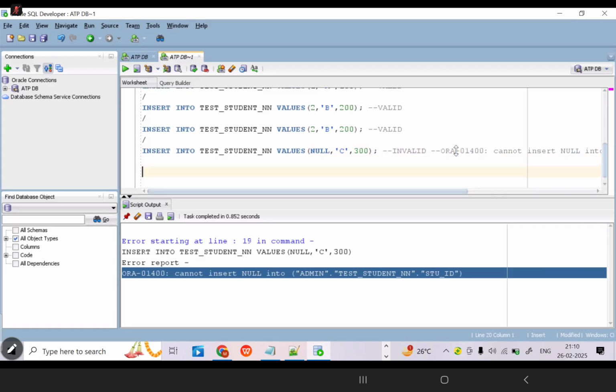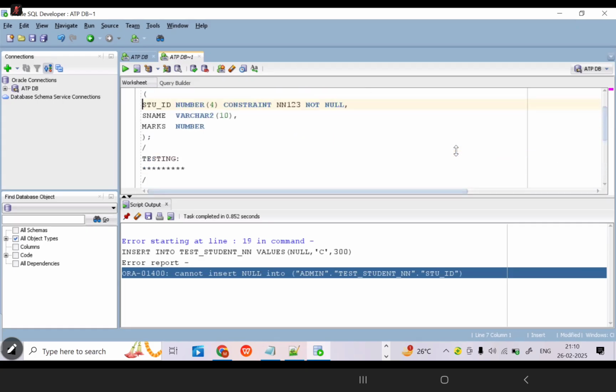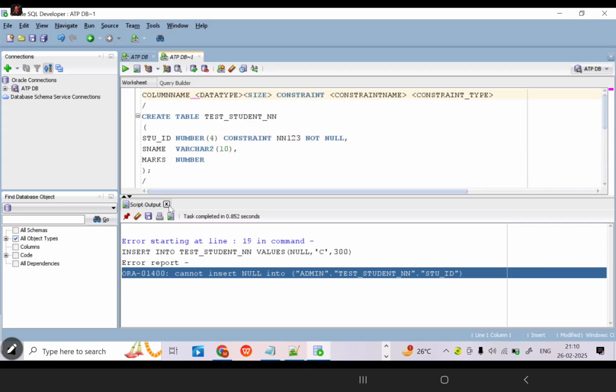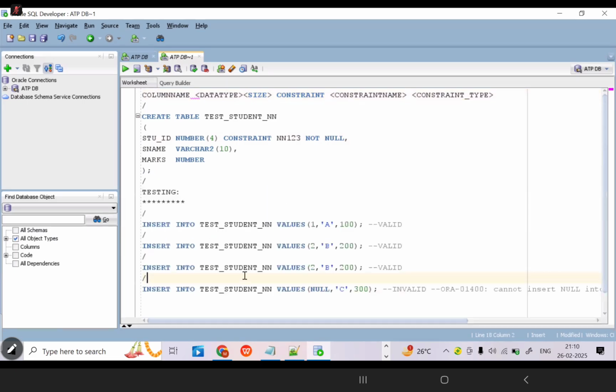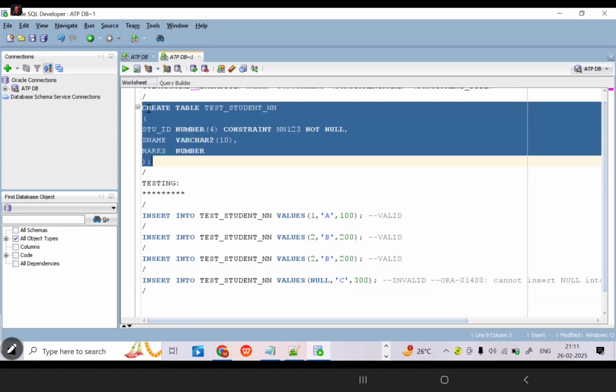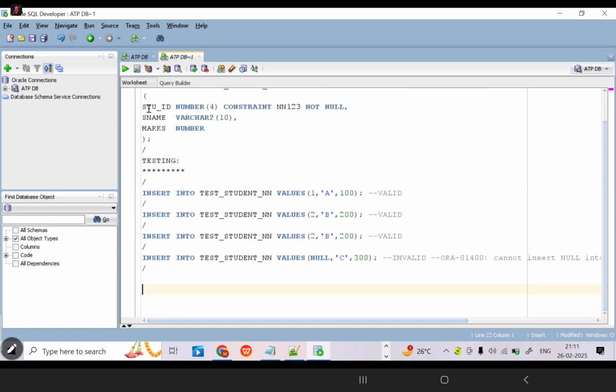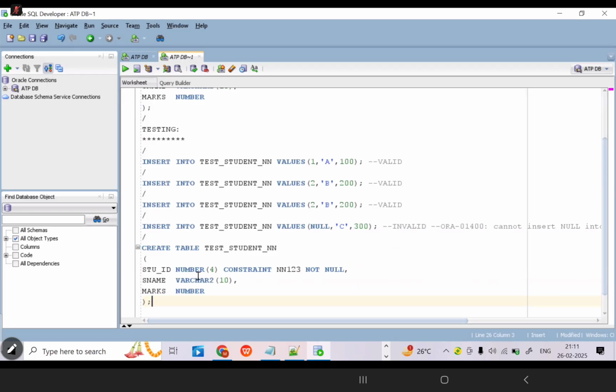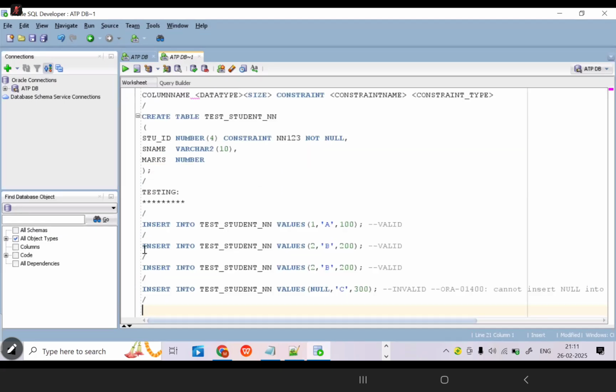Clear? What is the purpose of the not null constraint? Does anyone have any doubts up to this? Now I am going to write one more table only for understanding purposes. I want to add a few more columns here. Now here, see, I can change it as a name.